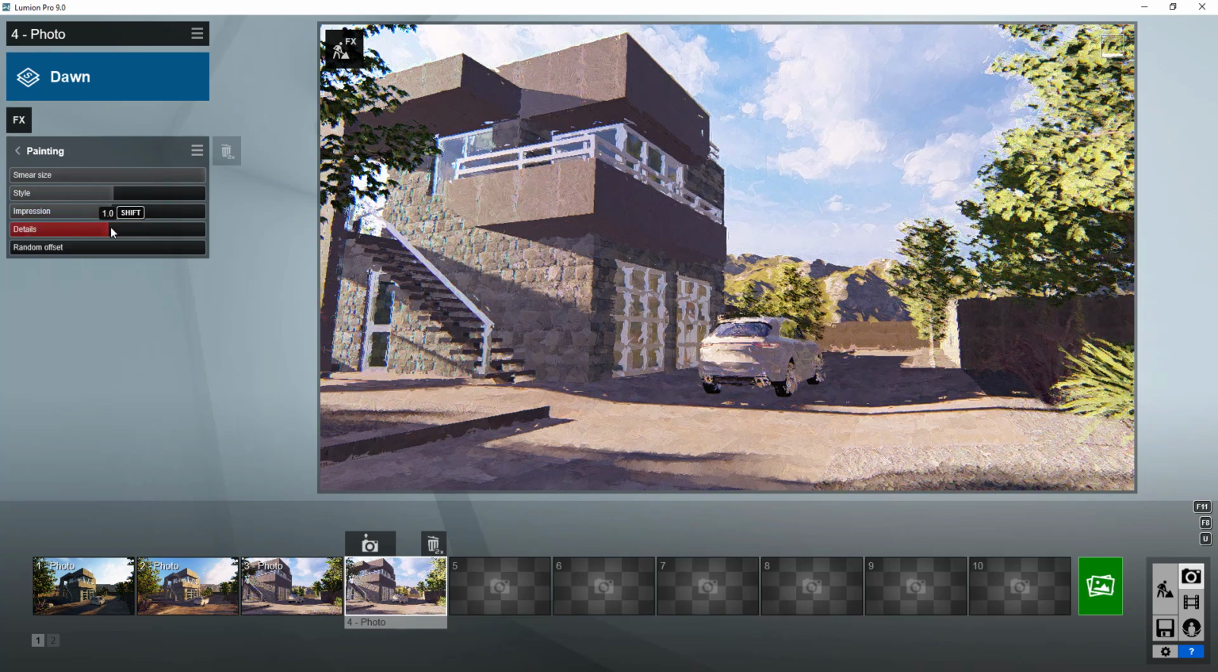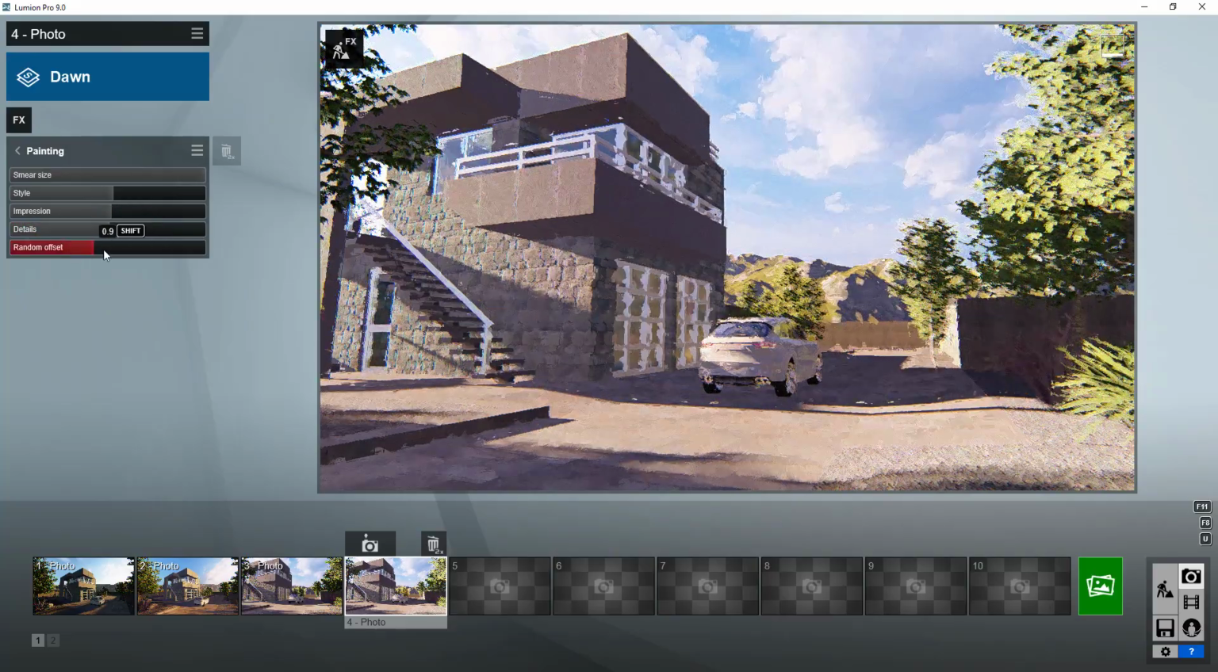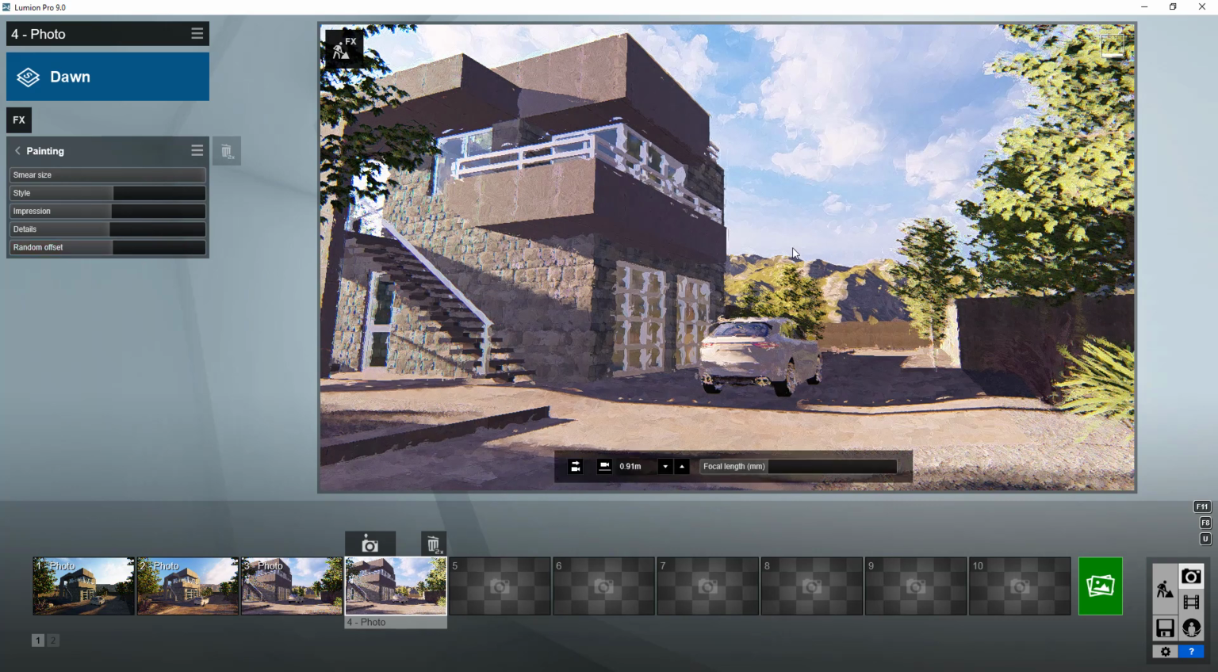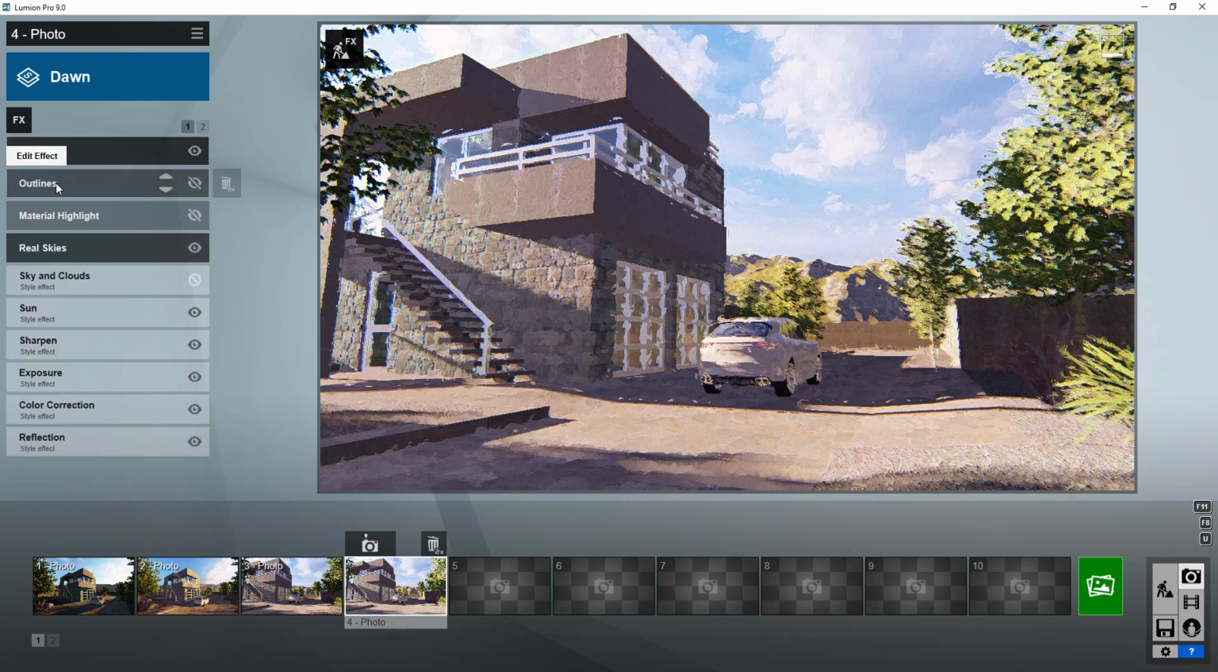All of these sliders are just adjusting the way that it looks. You can adjust how much the details are shown, that kind of thing. You can do a little bit of random offset to make this look different ways. But what I wanted to highlight here is the ability to stack this with the outlines. Right now we've got the paint style applied to this, but you can't really see any of the edges, because if you were just painting this, you wouldn't be able to see that.